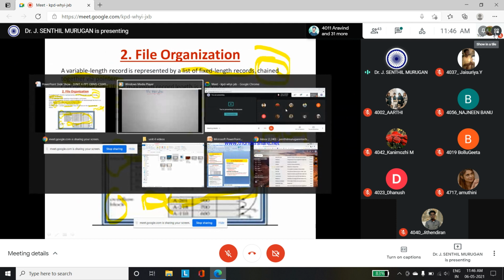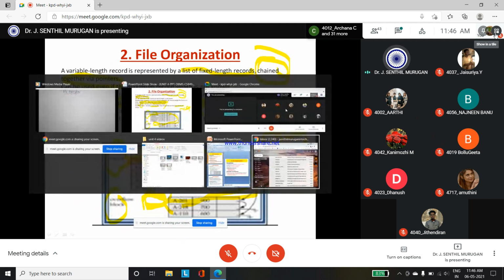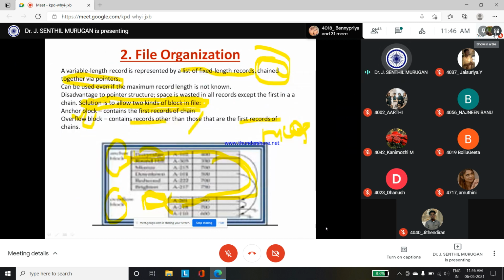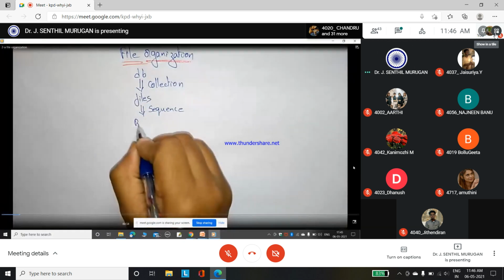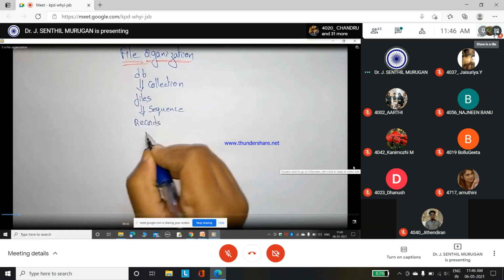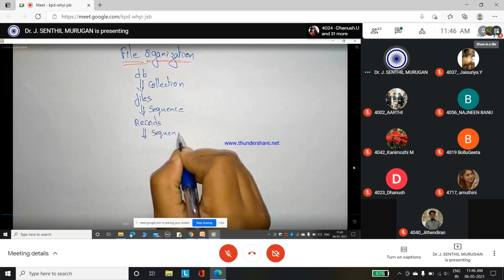So let us see how the files are organized in database management. First, a database is a collection of files. Files are nothing but a sequence of records. Files consist of a sequence of records, and each record consists of a sequence of fields.